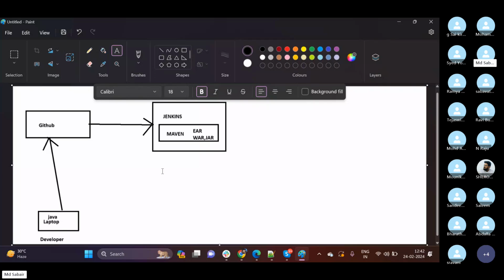But why do we need a package? Why should I create a package? We have the source code, right? So I can directly use the source code and deploy.